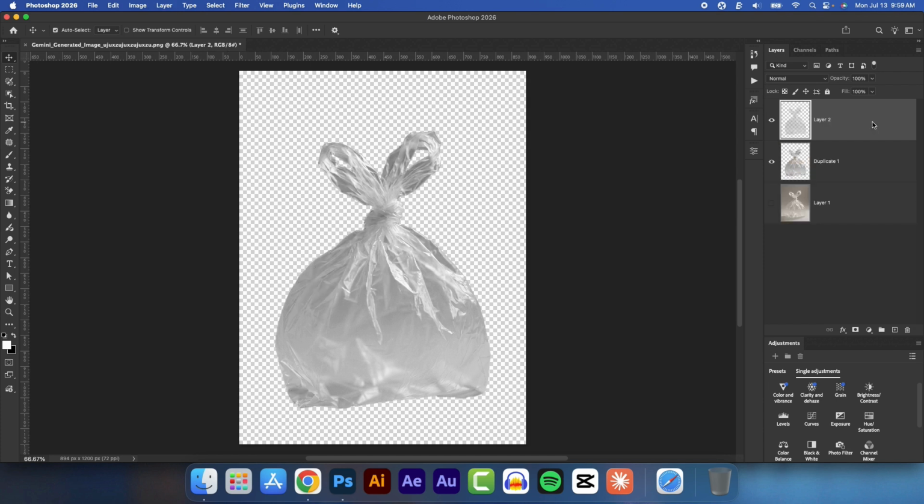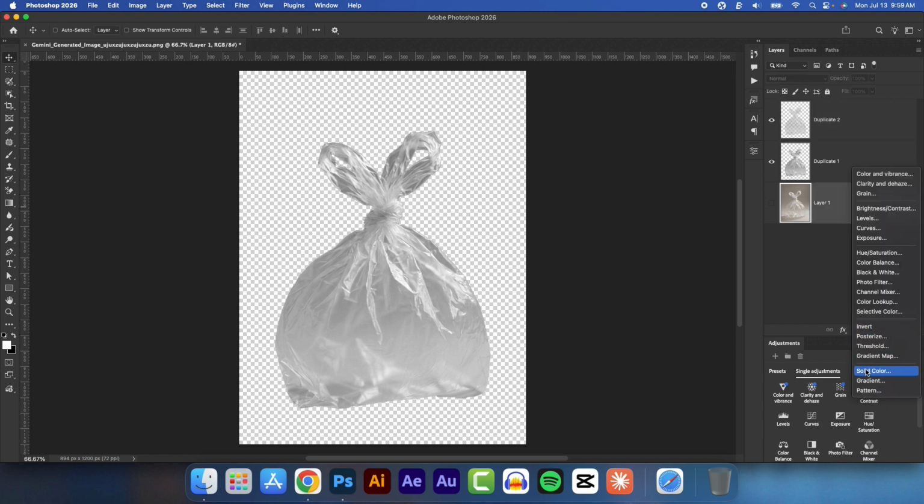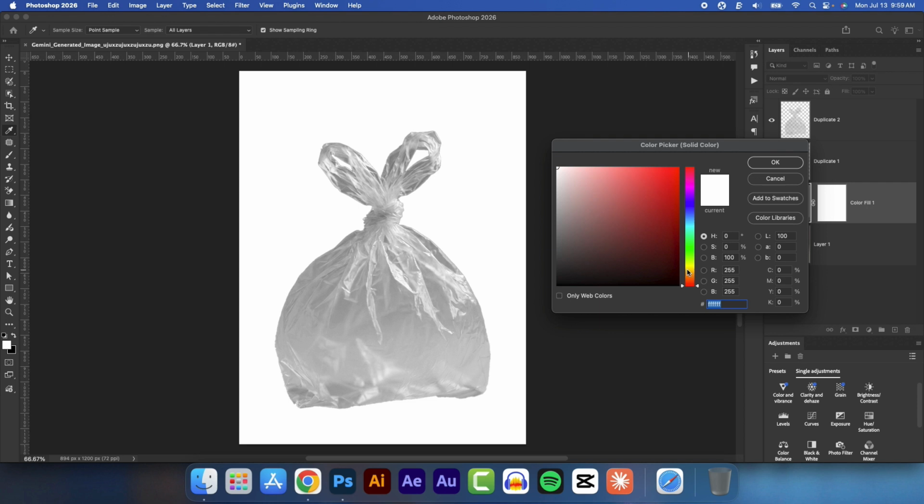press Command J or Control J again, and then let's change the name of this one to duplicate 2. I don't want it to confuse us, that's why I've been naming it. So we have duplicate 1 over here, and then we have duplicate 2. Now let's select the main layer and let's add a solid color.